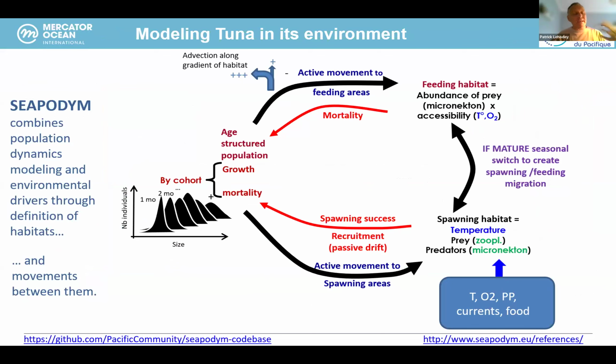Okay, so now how can we integrate all these mechanisms and see if we can forecast some change in the stock based on that variability? For that, we need a model. So as Paul said, we developed for many years now a model called SEAPODYM, a spatial ecosystem and population dynamics model. The idea is to combine the classical equations of population dynamics for a given fish species with the link to the key environmental variables, the drivers of the habitat of the species. So on one side, we have a standard definition of population by age, so by cohort of fish.